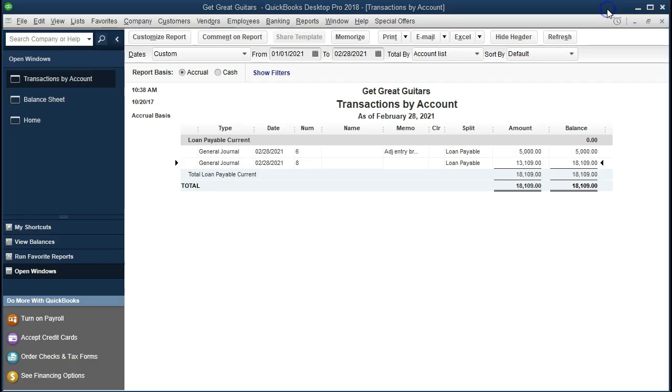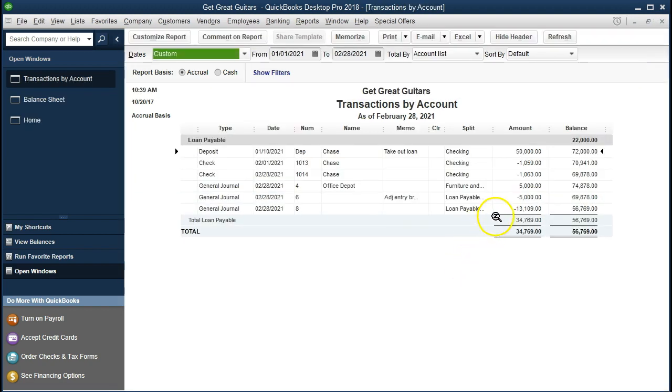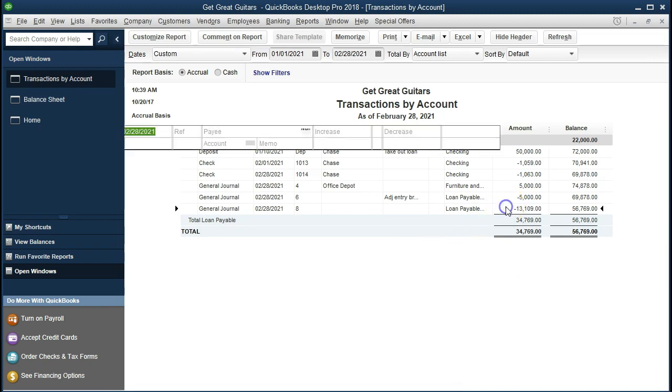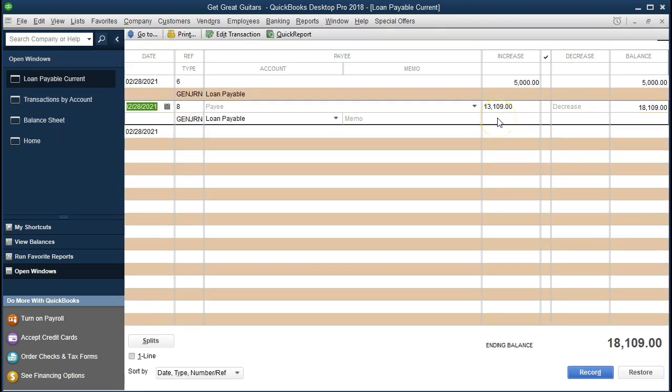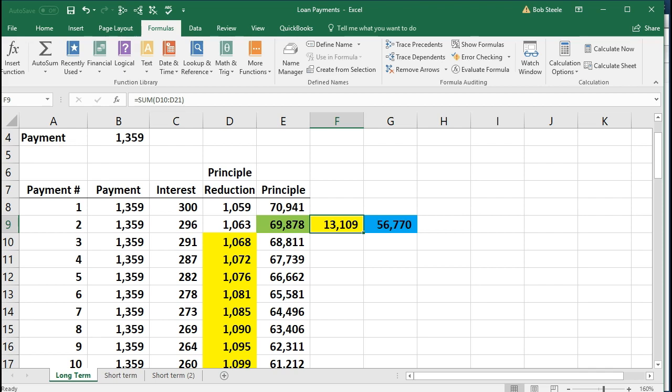Back to this, closing that. If we close this back out and then go to the long-term portion, here's the long-term portion, 56,756. Double clicking on that, we see our activity. There's the adjusting entry we just made. Double clicking on that, there's the amount. If we close this back out, we see there's that 13,109. That matches this amount here, our adjustment.